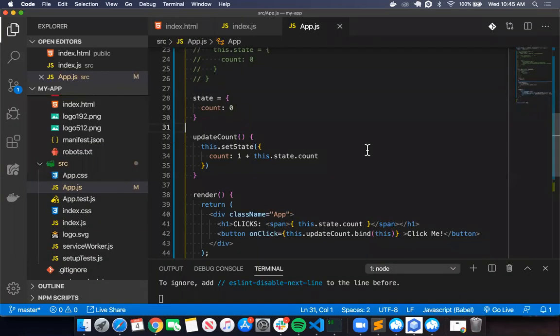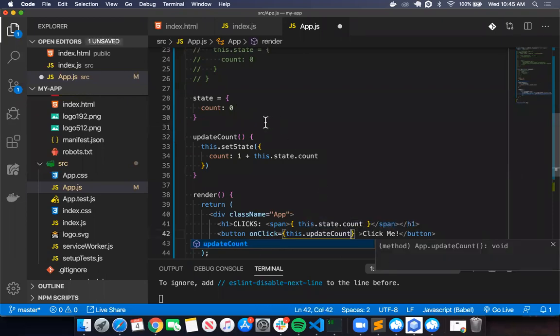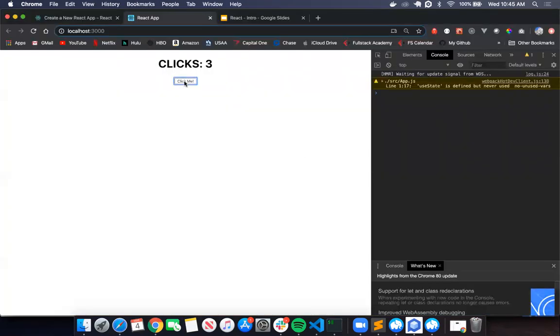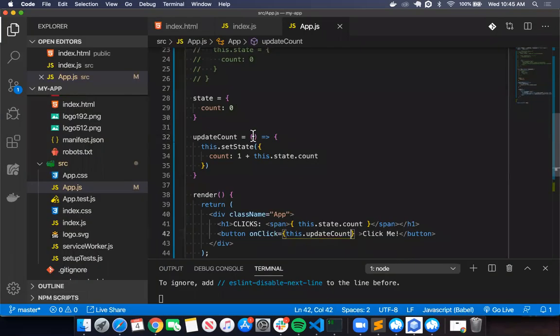Still works. But if I don't want to use this bind, remember how before we were doing fat arrow functions? It still works. I'm not binding it anymore because this fat arrow function automatically binds this to the context that it's in. So always use fat arrow function.